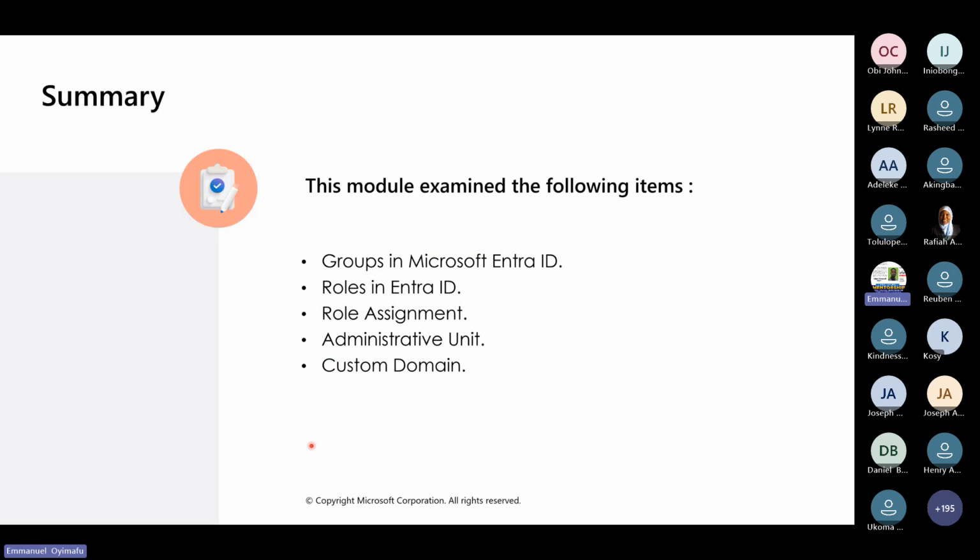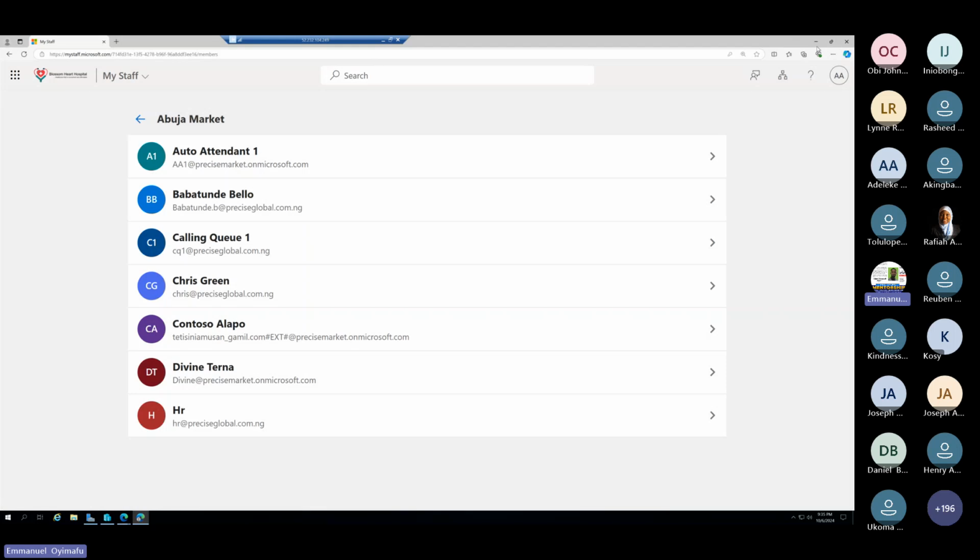In this module, we looked at groups in Microsoft Entra, roles in Entra ID, role assignments, administrative units, and custom domain. Let's look at custom domain, then we'll end the section for today. Let me hook to my lab. I'll show us a custom domain, then we'll go to question and answer and close the section for today. Or, if there's time, I can touch Privileged Identity Management. Let me go back and minimize this.